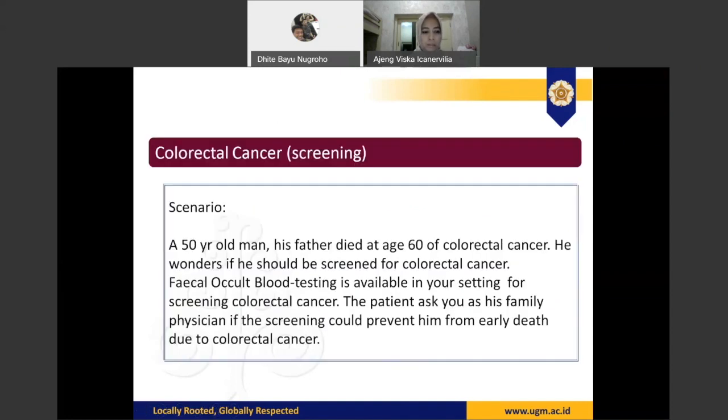Let's try making a search strategy using the following scenario. A 50-year-old man, his father died at age 60 of colorectal cancer. He wonders if he should be screened for colorectal cancer. Fecal occult blood testing is available in your setting for screening colorectal cancer. The patient asks you, as his family physician, if the screening could prevent him from early death due to colorectal cancer.